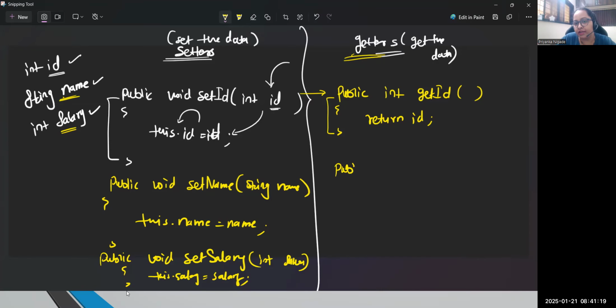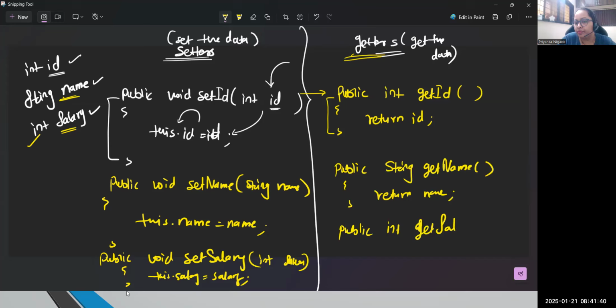Now, guys, I will design for name. Public name is a string type to return string. Okay, get name. And this method will return us the name. Clear? How can I design for salary? Same. Public int, let's say get salary, and then I will write return salary. Clear? So these are the getter and setter methods that you can design in your class.